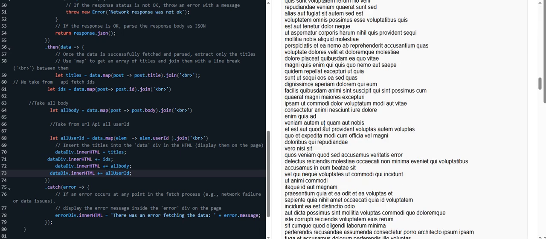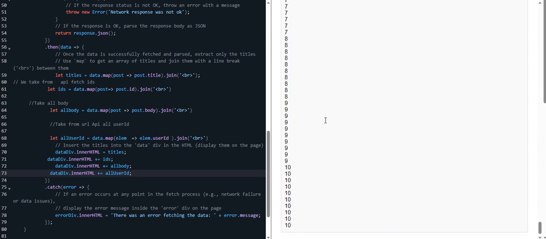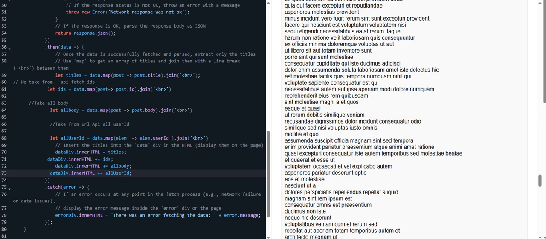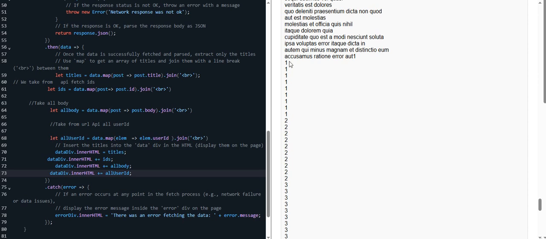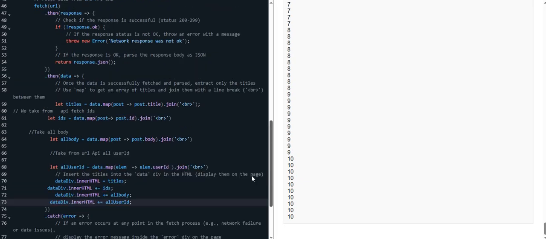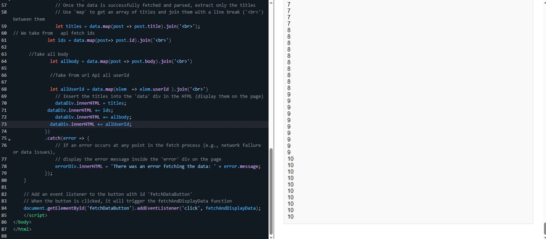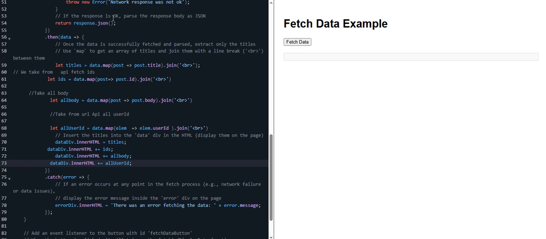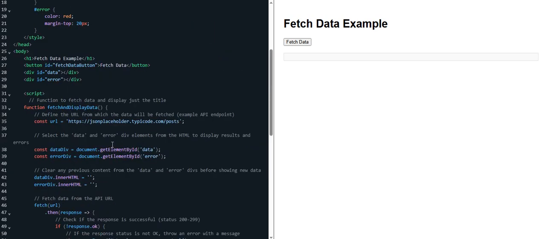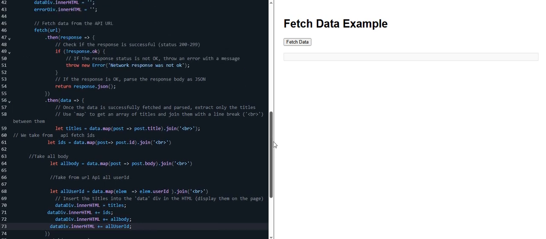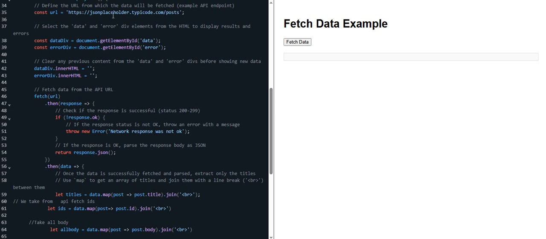Fetch data. Title, number, sorry, title, ID, body, and user ID here. Okay. What happened here? I have a promise. Let me give a brief summary. I have a promise on the fetch data button. When I click this button, I will send a fetch request to this URL.